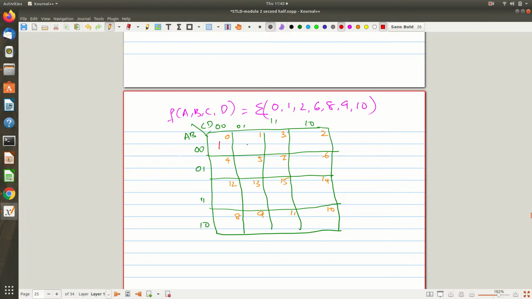Okay, 0 is present, 1 is present, 2 is present, okay, 6 is present. Let's use a different one. 0 is present, 1 is present, 2 is present, then 6 is present, 8 is present, okay, 9 is present, 10 also present. So this is the kind of numbering we are having.